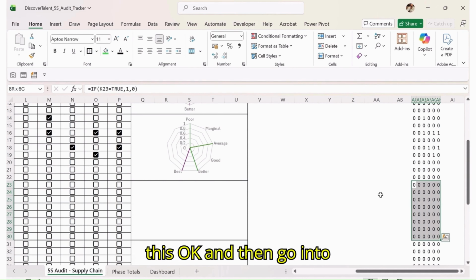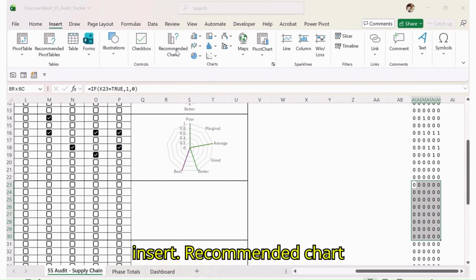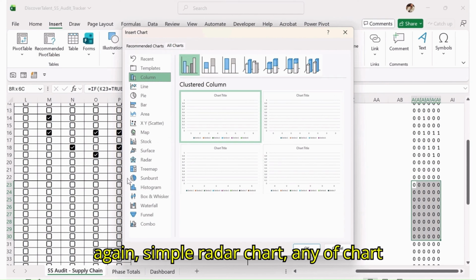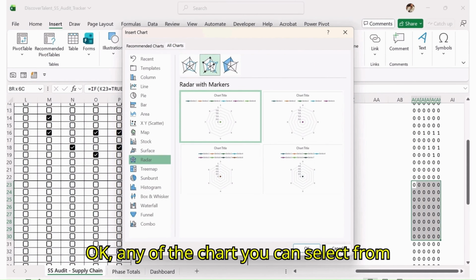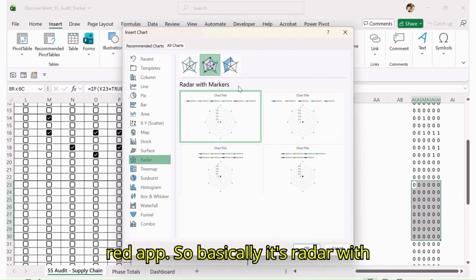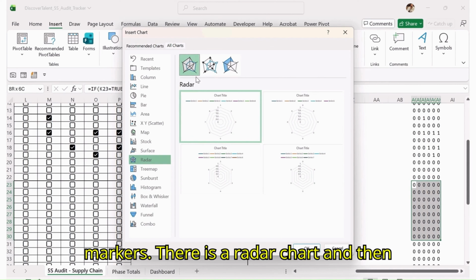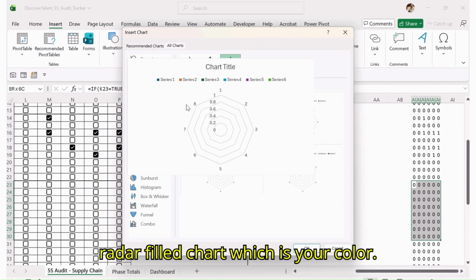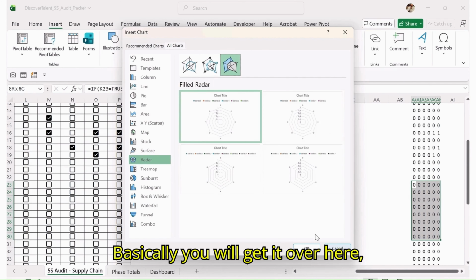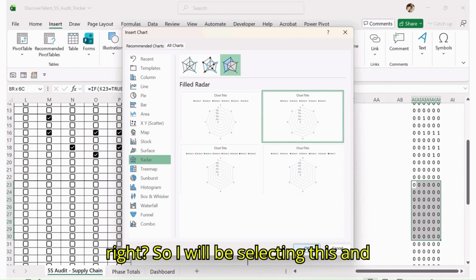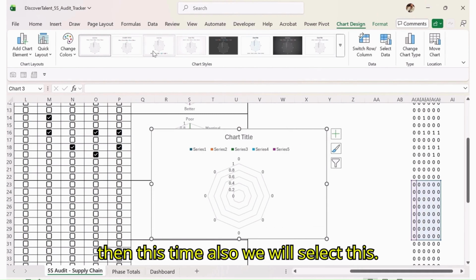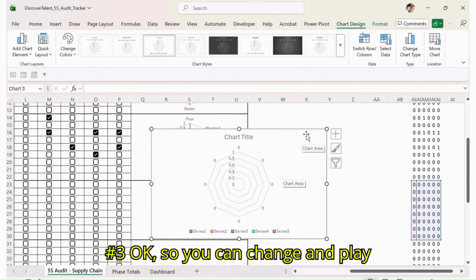Select this, and then go into insert, recommended chart again, simple radar chart. Any of the charts you can select from radar. So basically it's radar with markers. There is a radar chart and then the filled radar chart, which is your color. Basically you will get it over here. I will be selecting this, and this time also we'll select style number 3.